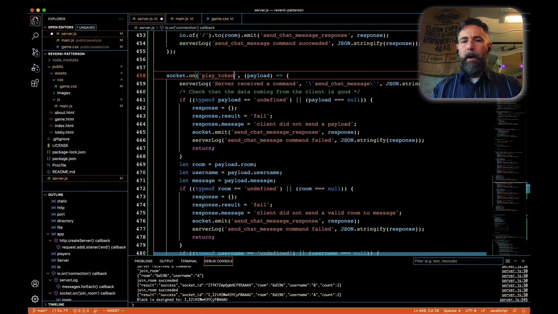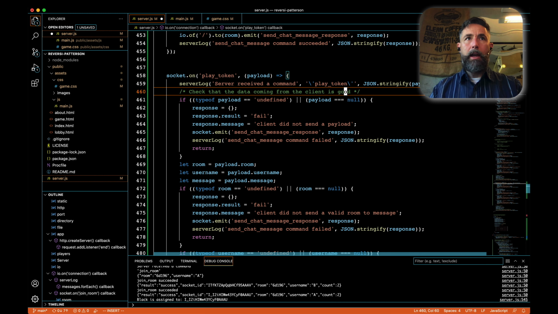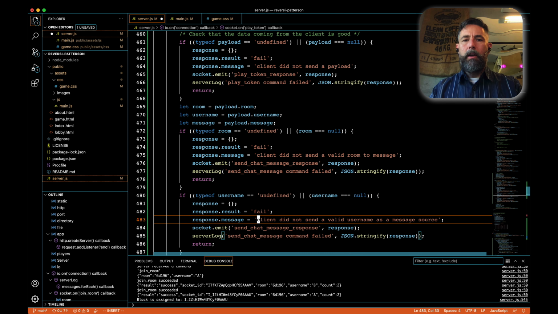And now we're going to have to go through and do a bunch of error checking. So the server received a command. What did it receive? It received the play token command. And we're going to make sure that all the data looks okay. So the first thing to check is that the payload came in okay. Payload did not send a payload. And then what we are going to send back is our play token response with a failure message, if it didn't come in okay. And then we're going to say our play token command failed. We have about 5 of these we have to write. All right, so that checks our payload.